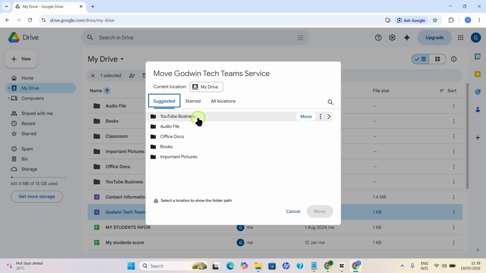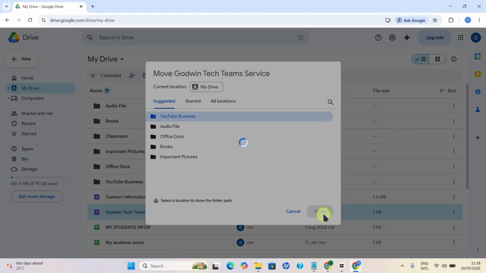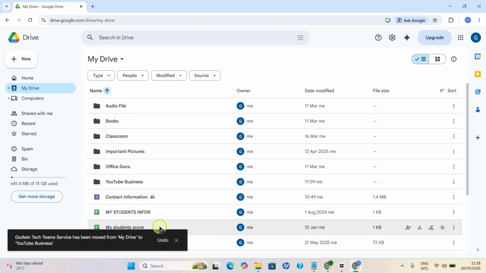Okay, look at this one named YouTube Business. That's what I want to move to. So I'll click on it. Then it's either you click on this move button here or you click on this move button. And this file that was here has been moved to the new folder.